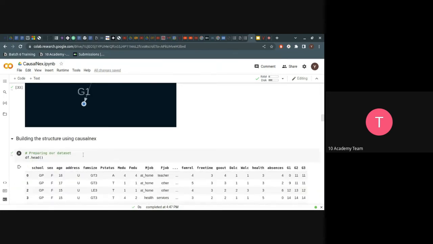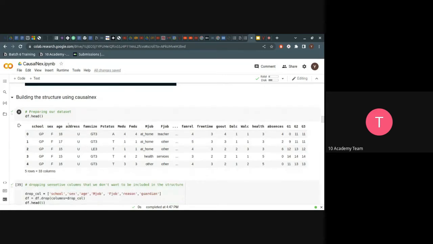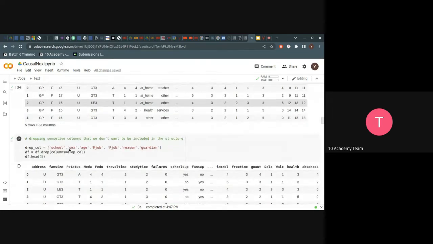So to build the structure, we are just getting the summary of our data, and we'll first remove columns that aren't relevant or that won't affect the student's performance. So the school might affect it if you know the school type, the school standard, and so on. But if you don't, we can remove that because we can't just make a cause and effect relationship from a given school name. And sex, age, and other features should not have a cause and effect relationship with the student's performance. So we remove those features from our data set.